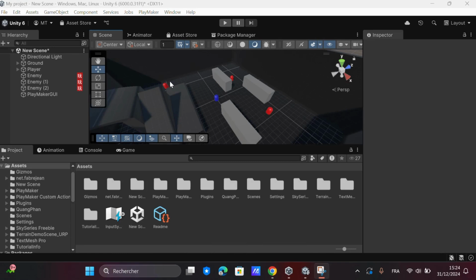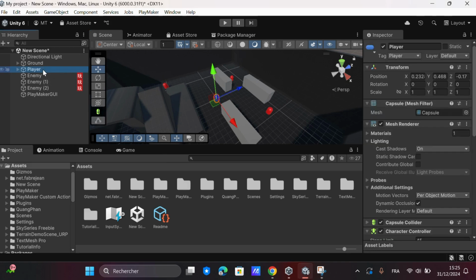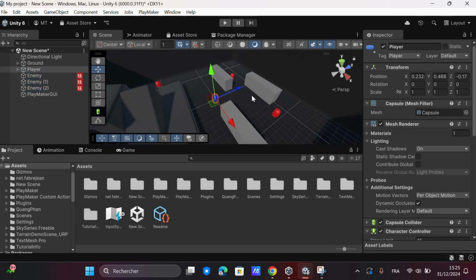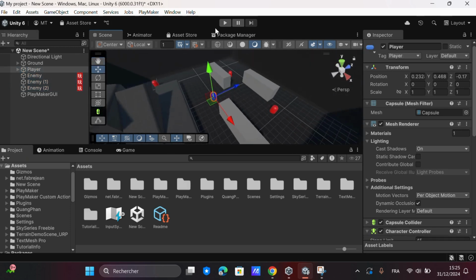Hey everyone, welcome to this Unity tutorial, where I'll show you how to create a functional minimap for a 3D game. In my scene, I've got a player represented by a blue capsule and 3 enemies shown as red capsules. Let's make this minimap display both the player and the enemies in real time. Let's get started.